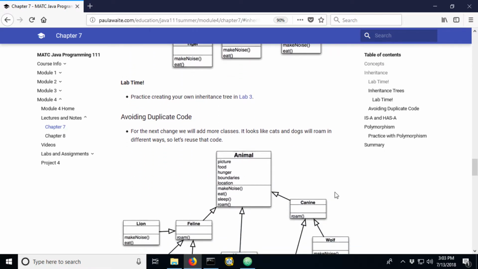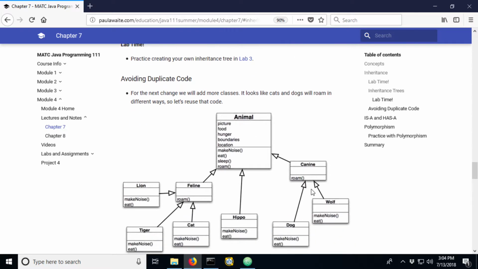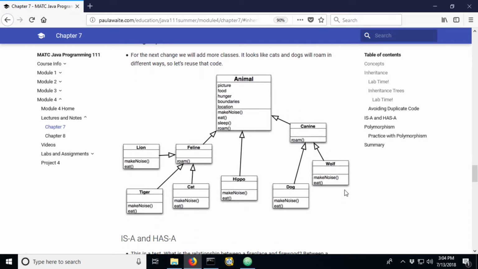So ultimately our goal here is to avoid duplicate code, right? And so if we think about a method like roam, different categories of animals probably move about the world in a similar way. So if we look at this next version of our inheritance diagram, you can see that we've added a couple new classes. So we can have superclasses that are also subclasses, right? So canine is a superclass of dog and wolf, but it's a subclass of animal.